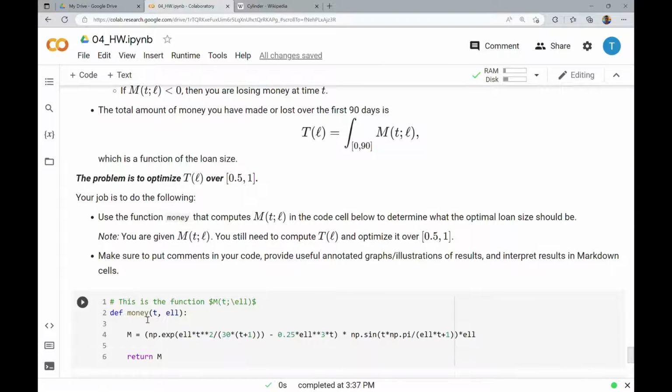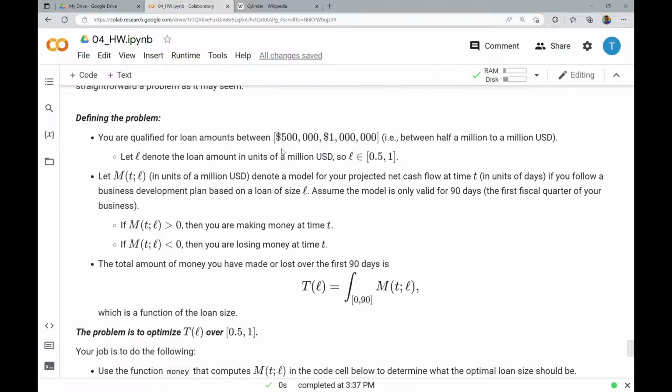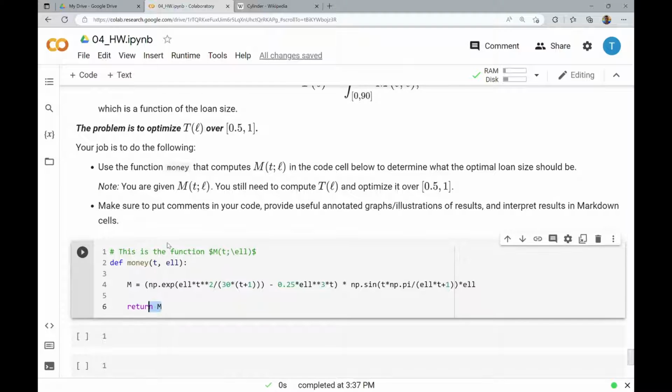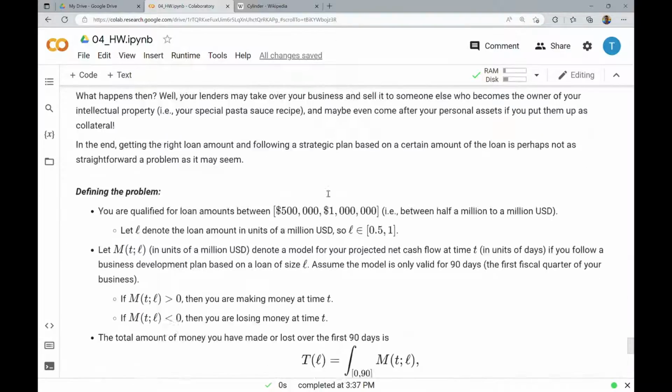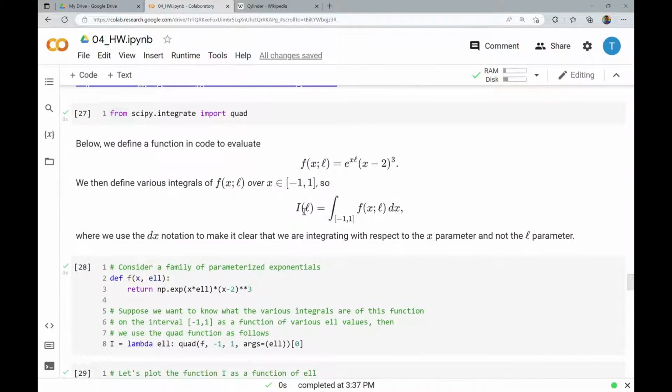So your job is to do the following. Use the function money that's defined below. It's these 3 lines of code. You need to determine what the optimal loan size should be. So no, I'm giving this to you. You do not need to code what the money function is, really even understand where I got it from. I'm just using it for creative, illustrative purposes. But it's a function of T and L. It returns M. What you need to do is compute T of L. Basically, I'm using M, where up here I used F. I'm using capital T of L, where I used I of L.